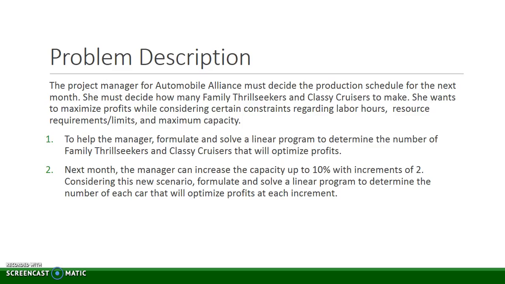The project description is that we have a project manager for the Automobile Alliance Company who must decide what their production schedule for the next month is going to look like. She has to decide how many family thrill seekers and classy cruisers to make. She wants to maximize the profits while considering certain constraints regarding labor hours, resource requirements and limits, and maximum capacity. The first part of the problem is to help the manager formulate and solve a linear program to determine the number of cars that will optimize profits.